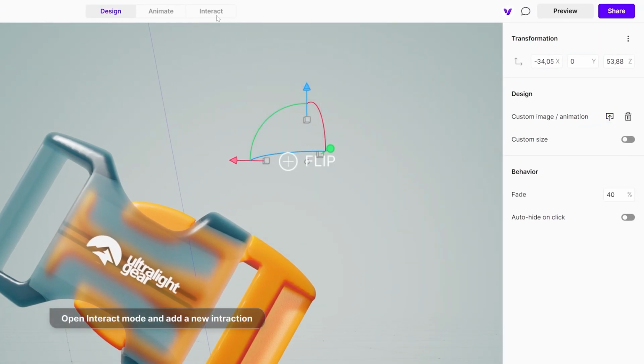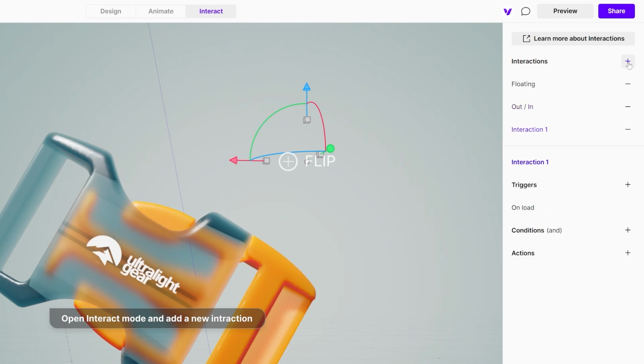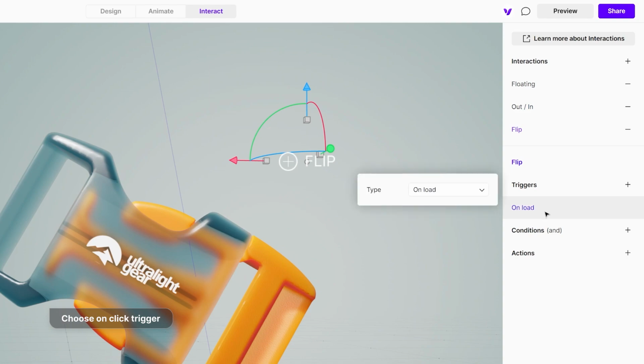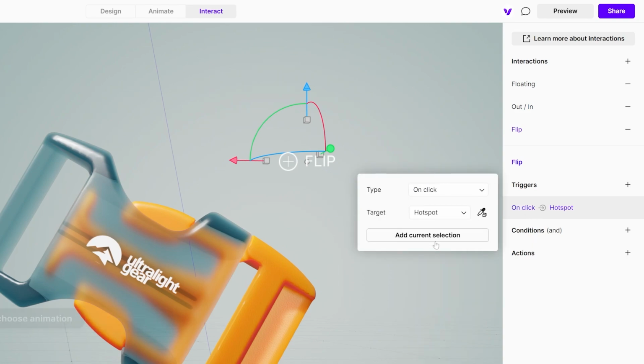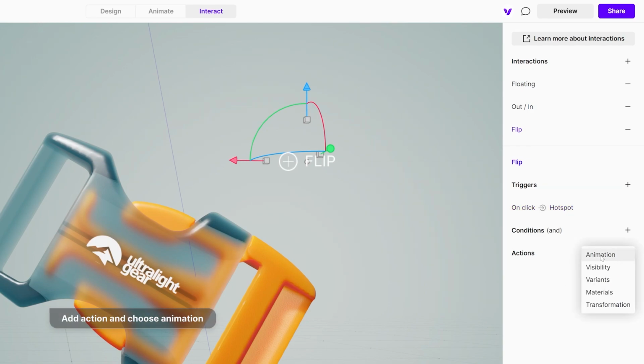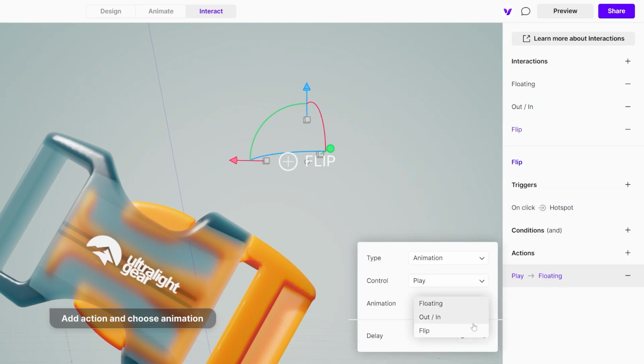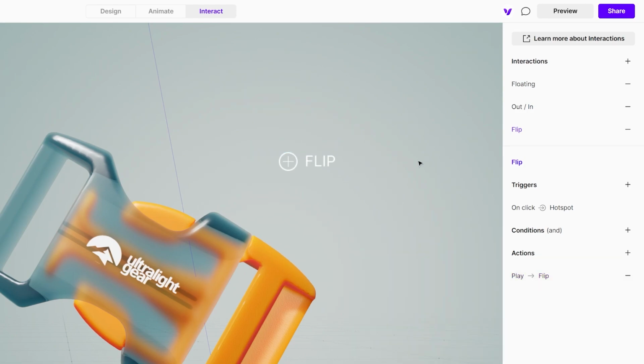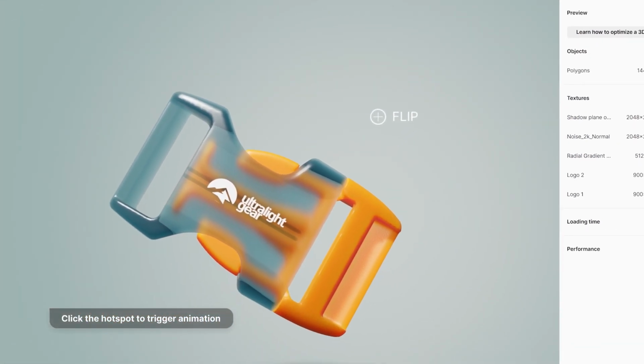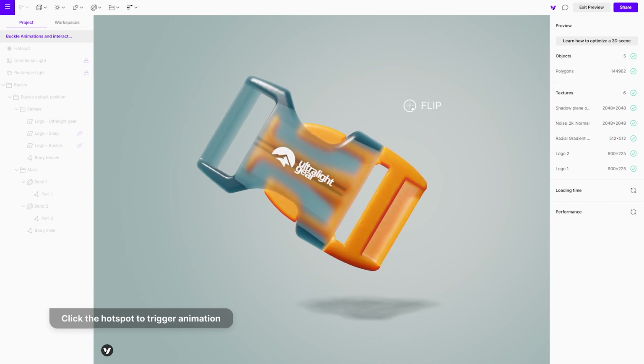Switch over to interact mode. Add a new interaction. Choose the on-click trigger and select hotspot as a target. In the actions, choose the animation and the one we already created. When in preview mode, click the hotspot to trigger it.